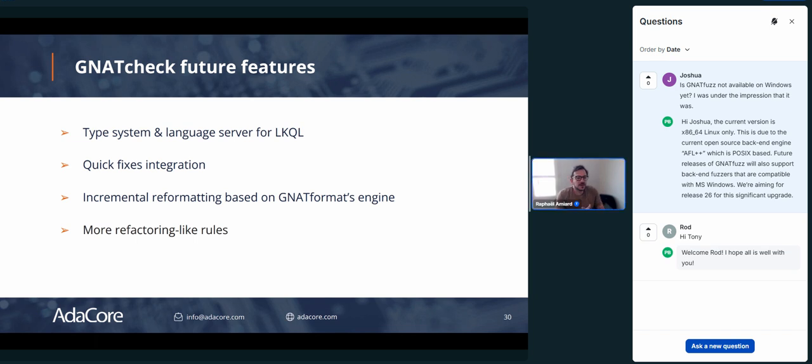For those quick fixes, we are working on incremental reformatting based on GNATformat that Joao just presented, which will allow us to reformat the part of the code that has been changed by the quick fixes, so that we modify the user files as little as possible. And finally, we are working on a lot more refactoring-like rules which have quick fixes.